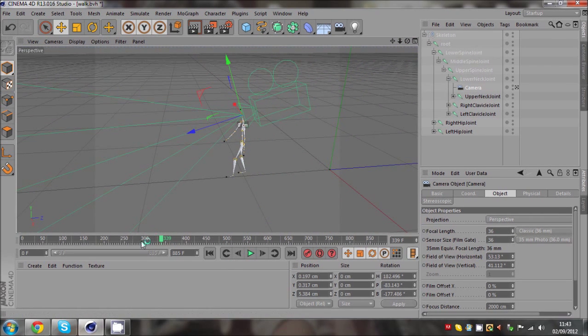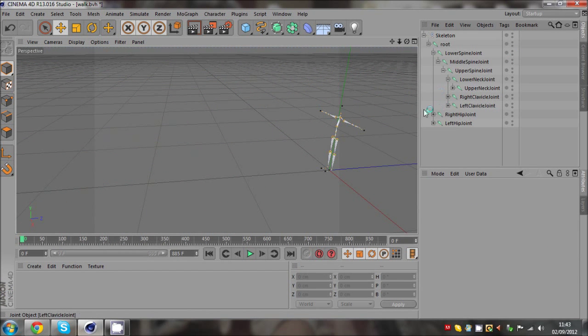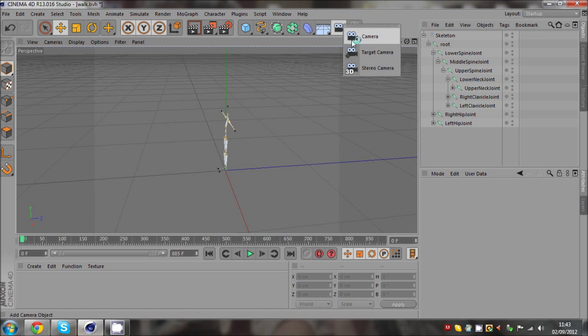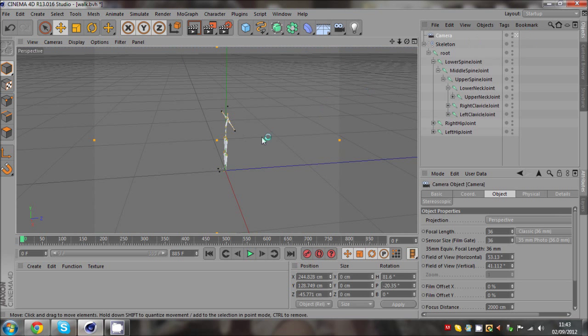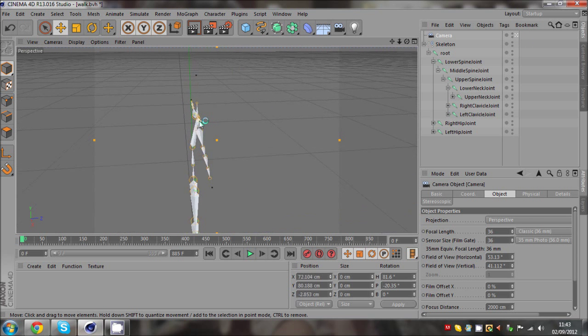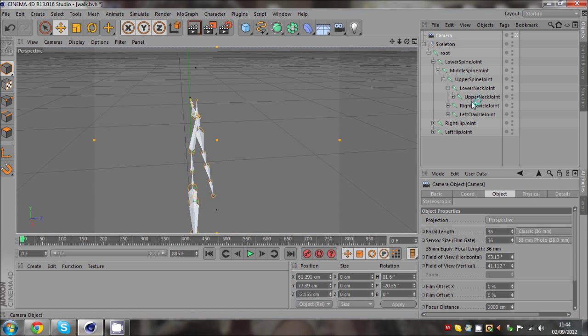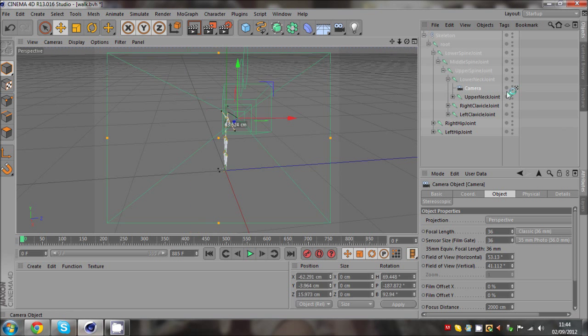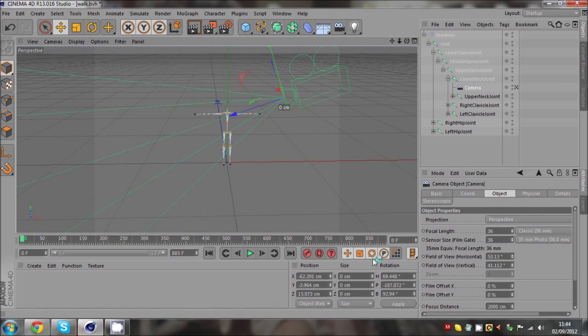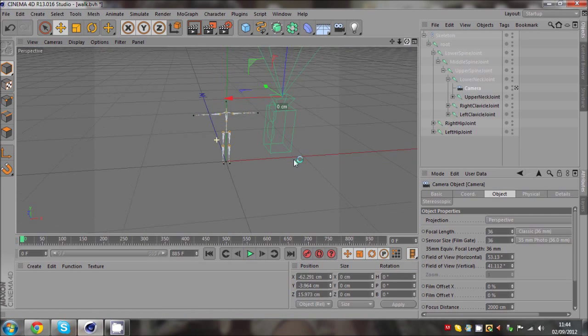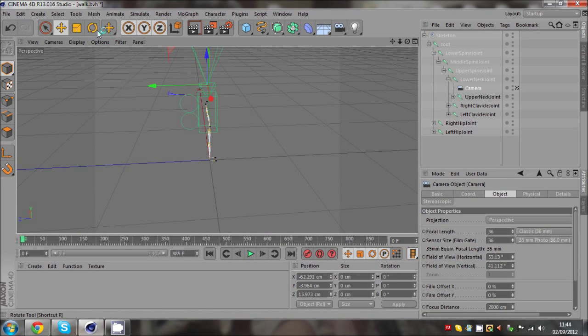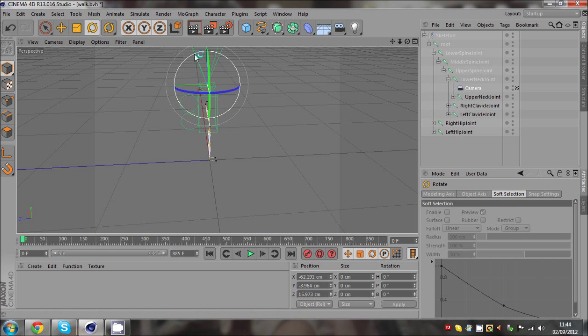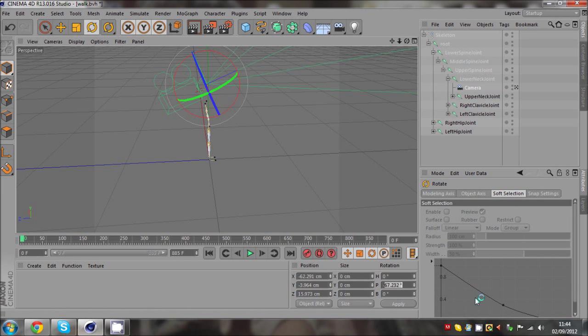Okay, so that's all good. But what I usually do is I get the camera so I know it's perfect and accurate. You just want to drag it into the lower neck. Then you just want to click 0 on all these rotation scales, and obviously it's facing this way, so you want the camera to face that way, so we need it at a perfect 90 degrees.